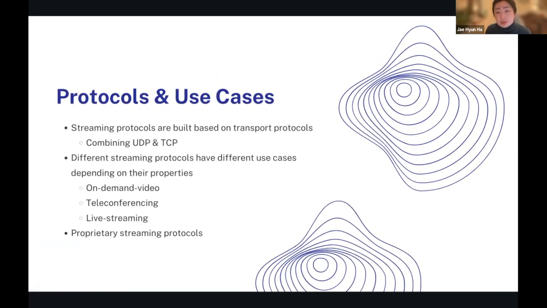So streaming protocols are built with the two different transfer protocols that we've just examined. Many streaming protocols actually combine characteristics of UDP and TCP. That being said, the platform for which the streaming protocol is used affects whether UDP and TCP are used. On-demand video streaming is generally aligned with TCP. Video streaming uses prefetching and buffering to achieve a smooth video playout. And TCP provides such a buffer and the guarantee of a reliable transmission.